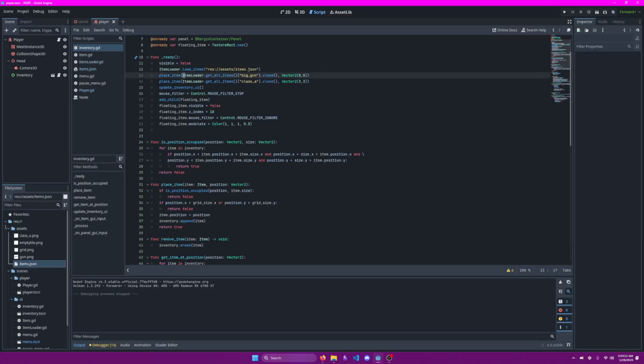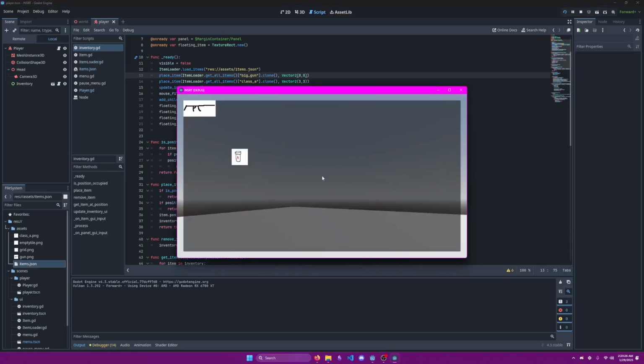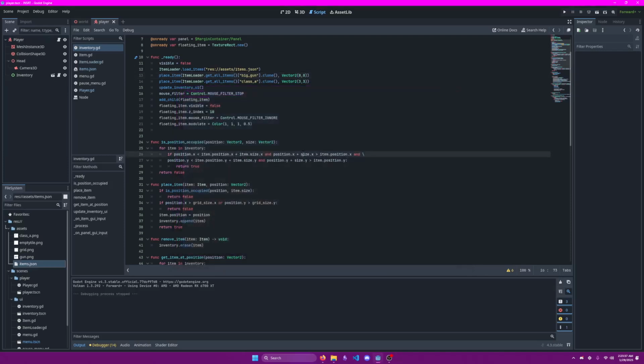As you can see, I'm doing item loader .get all items, biggun.clone with that clone method I talked about, and then it takes a vector 2 to determine the position of its upper left corner. So the gun goes in 0, 0, and then the pill bottle goes in 3, 3, and you can see that represented here. This is in the 0th square, or the first square, and then if we count down 0, 1, 2, 3, this is in the 3rd square, when in reality it's the 4th.